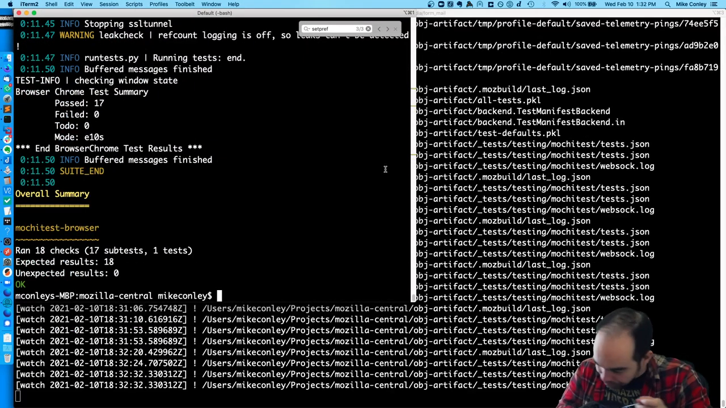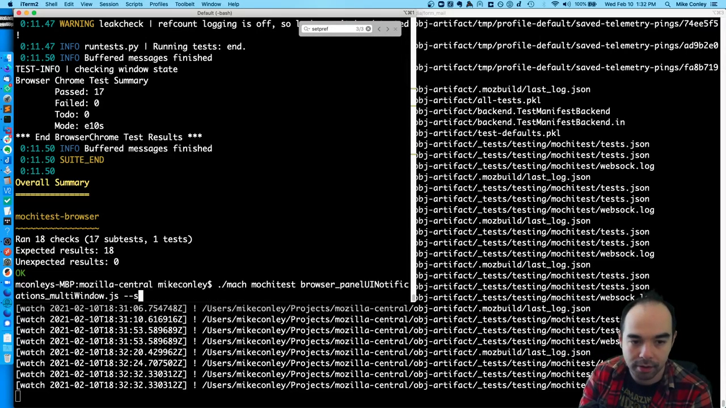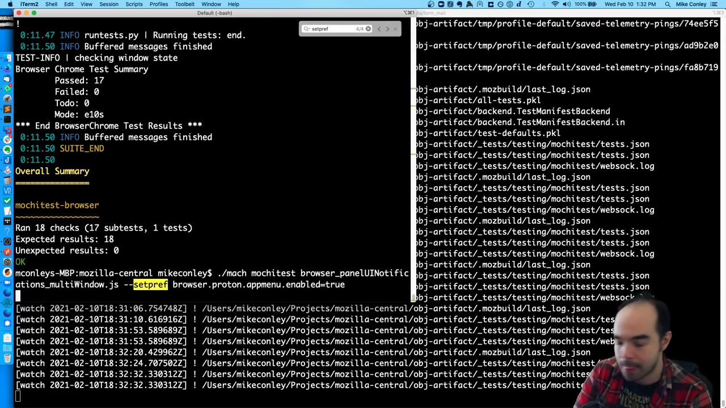All right. That passes. I'm going to try now with the Proton enabled pref. browser.proton.appmenu.enabled equals true.